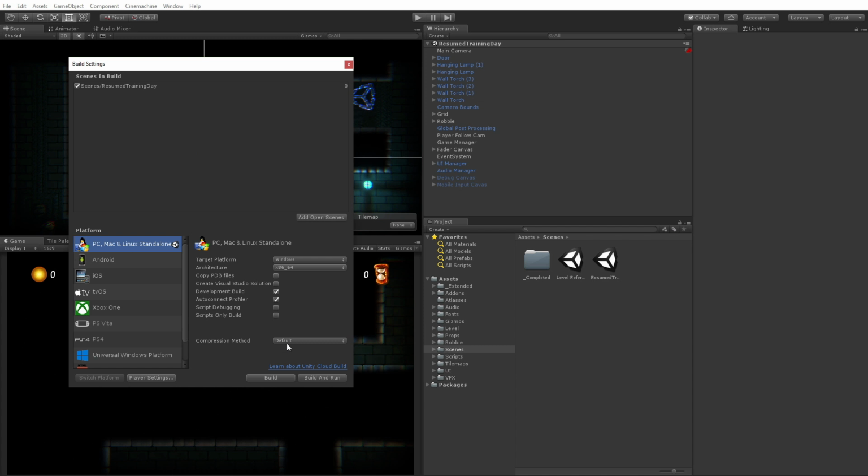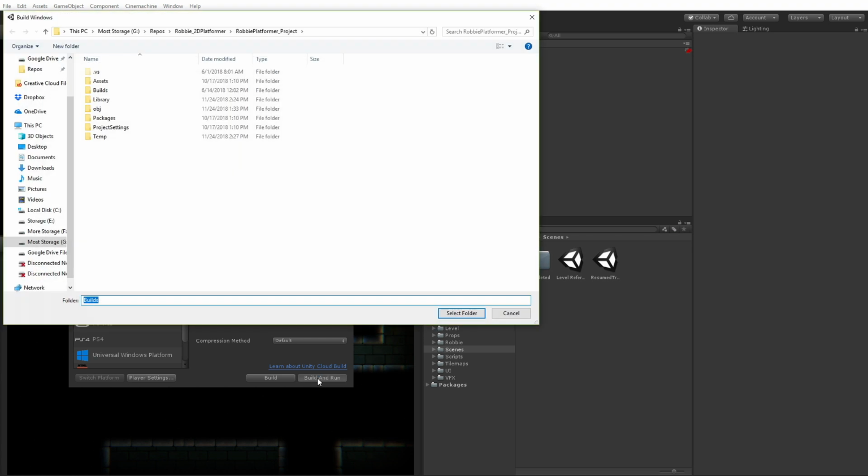I don't need this to be a development build, so I can turn those off. Now, I don't have Mac or Linux installed as a platform on here, but if I did, I'd be able to build those even from Windows, with different architectures. But I'm going to click Build and Run.